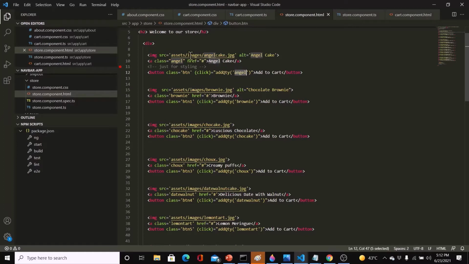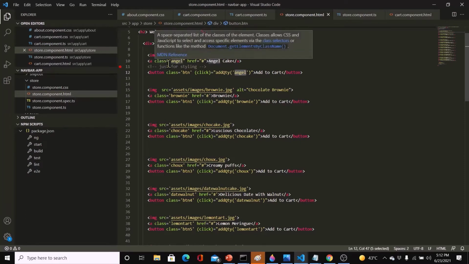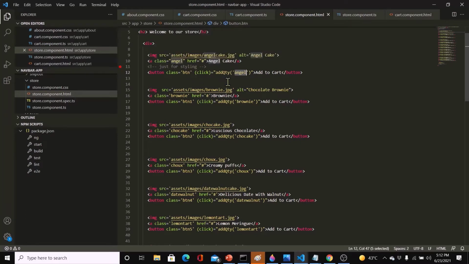Note that here we have the styling class as angel for this link, and we also have the function having the parameter angel. They're not really linked, right? That is for the CSS file. This is a parameter. But of course, it does create consistency in our code. So you see this word angel is repeated across, so we know that these lines of code are related to one particular item.